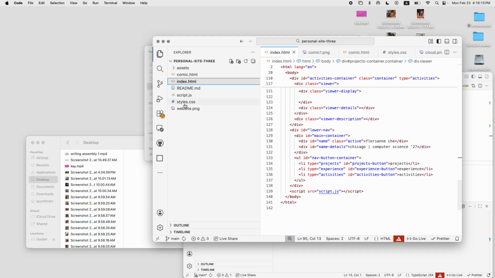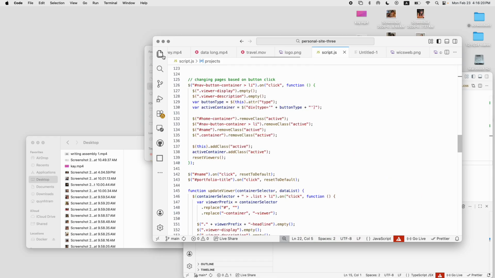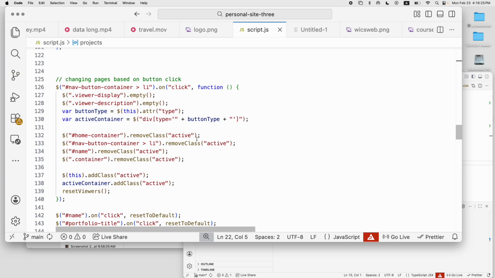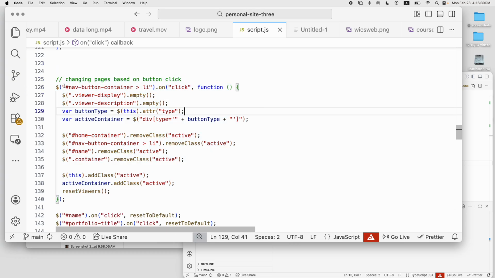Let's see, maybe there's something that would be helpful. Okay, here, JavaScript. So this is a JavaScript snippet that I showed earlier. I have this selector that's basically selecting a particular HTML element, and once I click on that, I'm going to remove its active class, which means I'm going to remove that styling for any classes that have active, and then I'm going to add it to the one that was clicked, right?